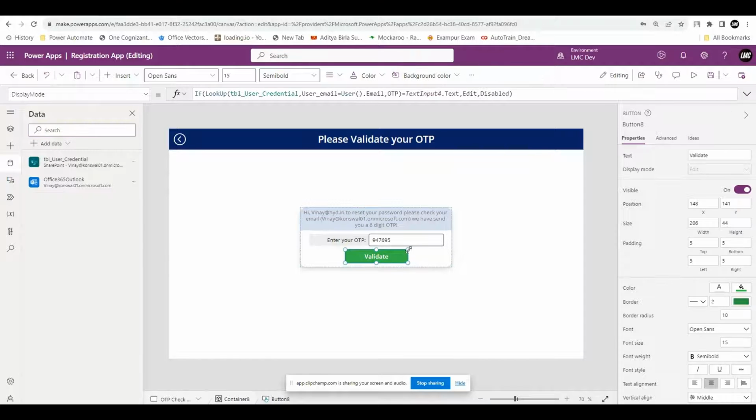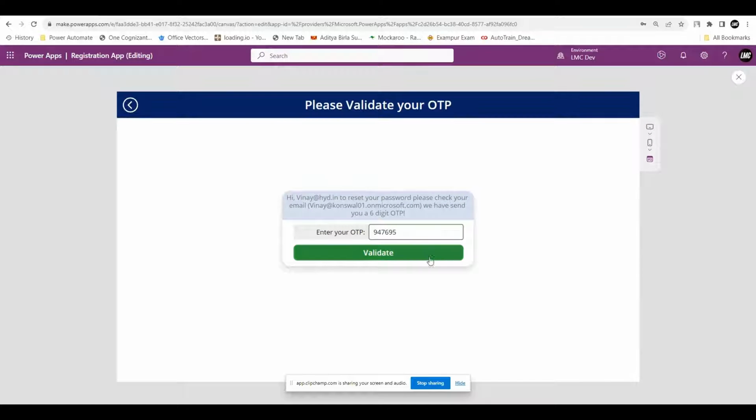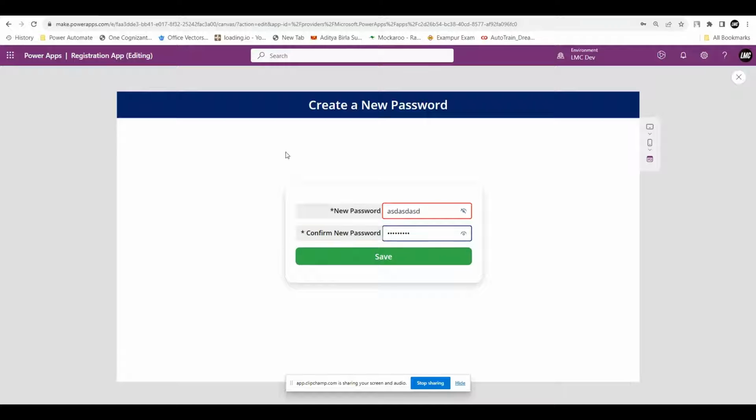So see, isn't it amazing? Let me increase its size. Okay. So now I can click on this. But if this was wrong, let's say if it was 4, see, I'm not able to click on this button. So this is how you put validation. Now if I hit on validate, I'll move to this screen.